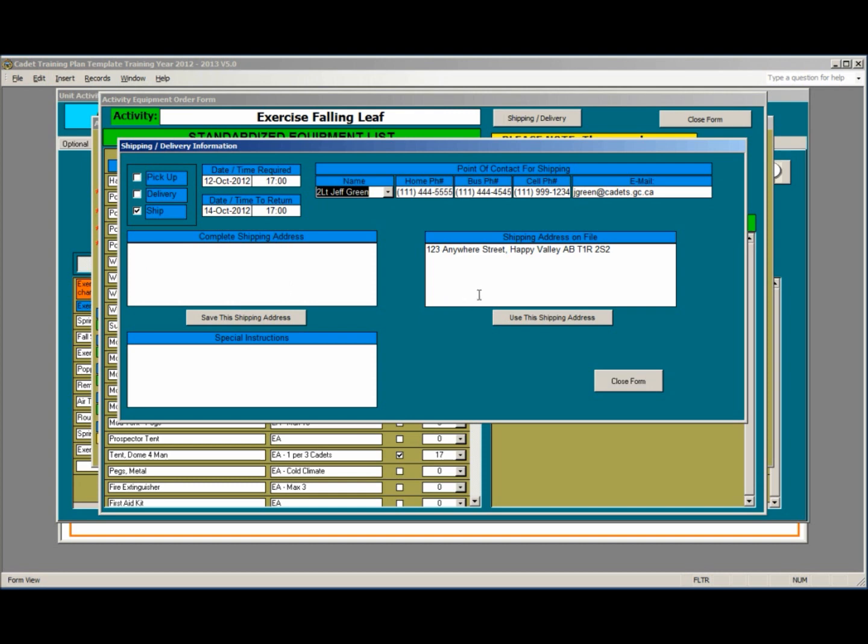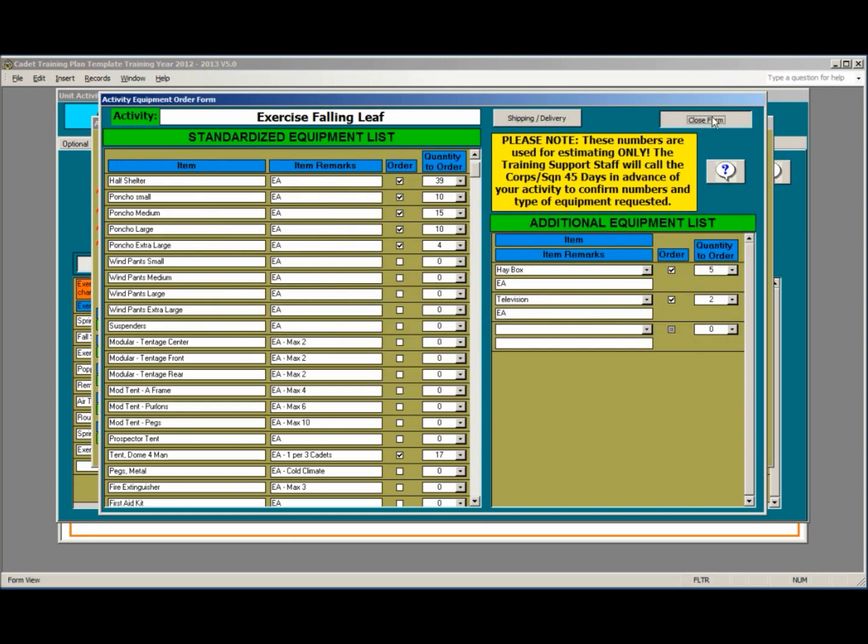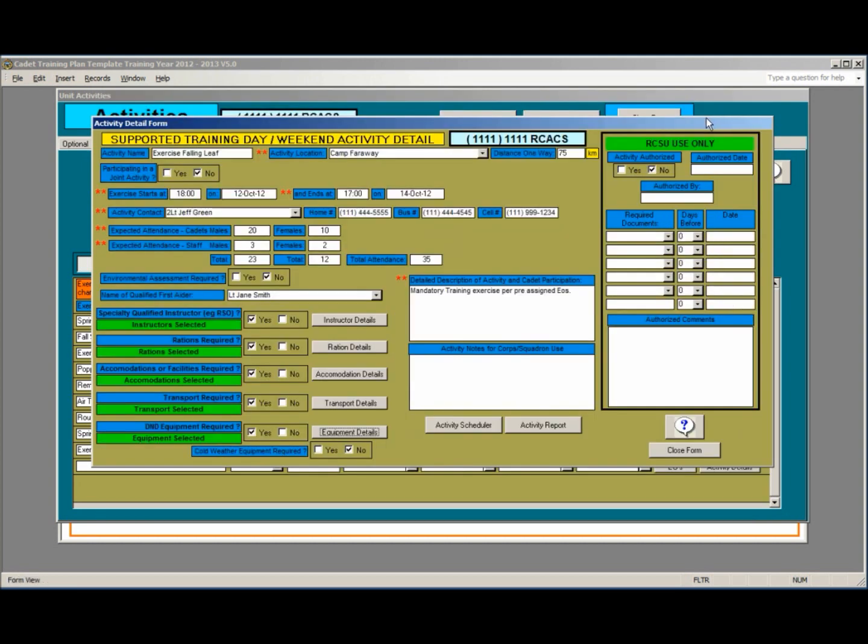And in here we had pre-entered our shipping address on file, so we can just simply default that into the address that we wanted to use, or we could have entered a separate address and any special instructions as required, and that completes the shipping information. Simply close out of there and close out of our equipment list, that completes most of the aspects of this form.